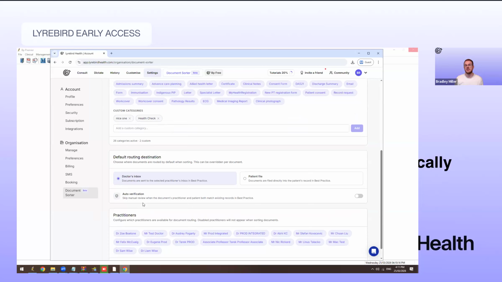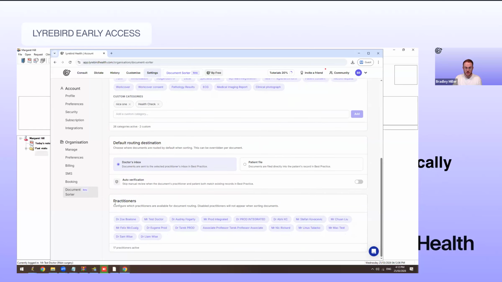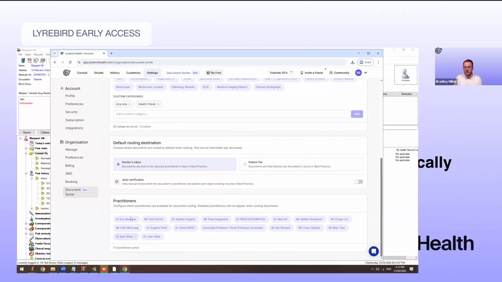We still recommend you check this to make sure that you have the correct clinical information and it's going to the right clinician. You can also configure which practitioners you would like your documents to go to from your user list. Some clinics may have multiple users and may not require all of them. You can then remove them and add them as required by clicking X or typing their name to add them in.